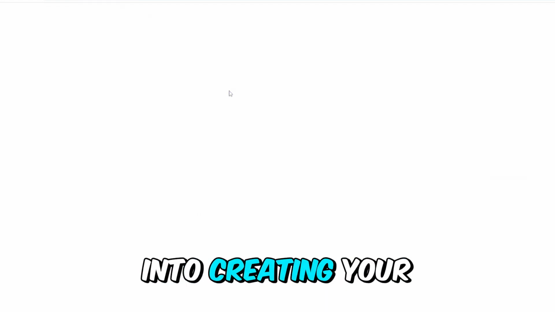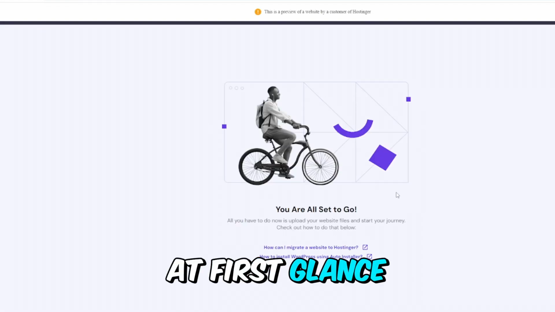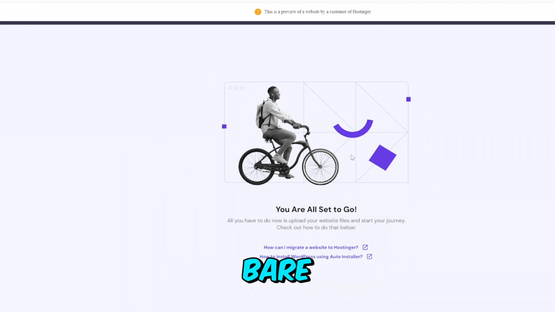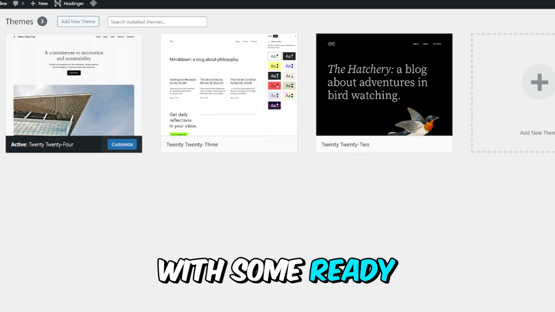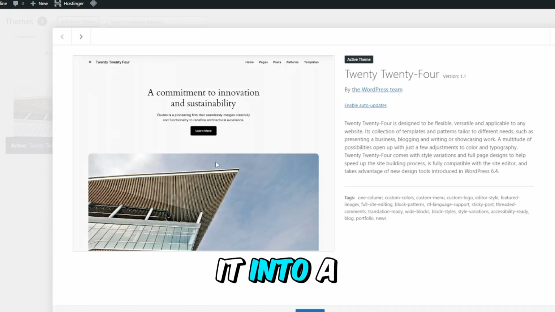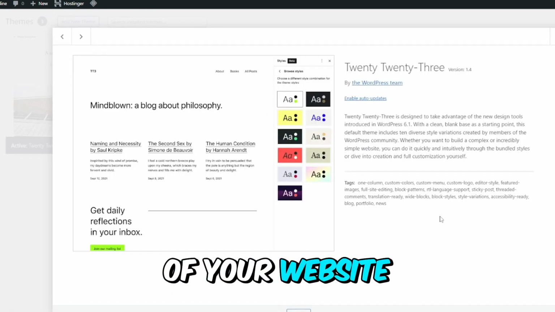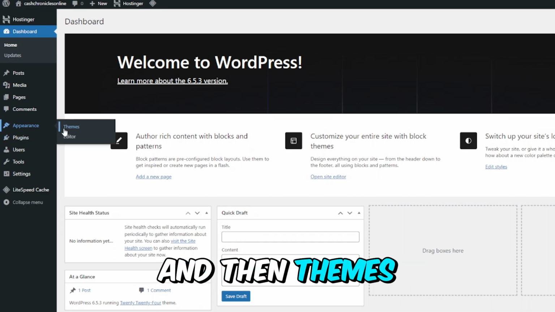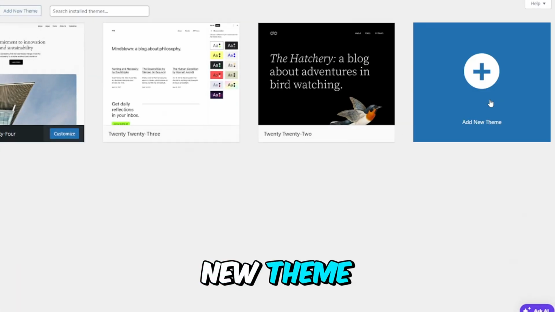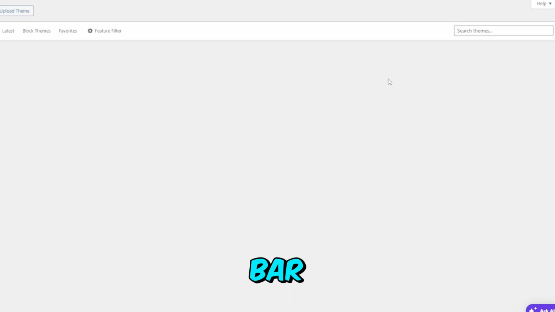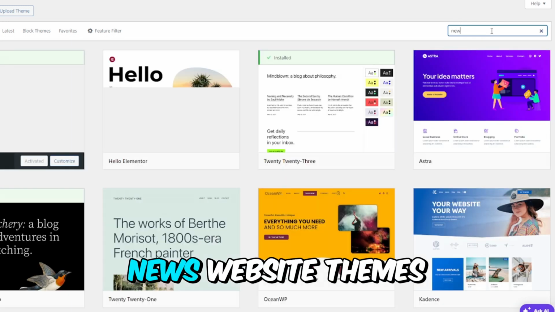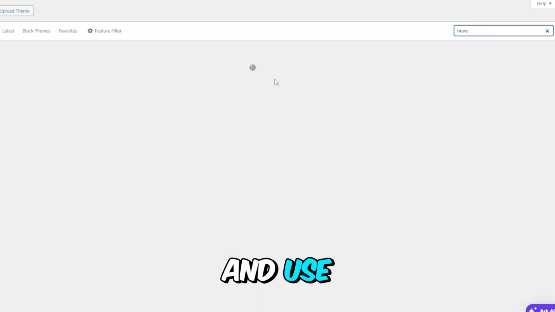Now, let's get into creating your website. At first glance, your site might look a little bare, but that's about to change. With some ready-made templates, you can transform it into a stunning news-style site in minutes. From the back end of your website, head to Appearance and then Themes. Click on Add New Theme and type News into the search bar. You'll see a ton of free news website themes you can download and use.